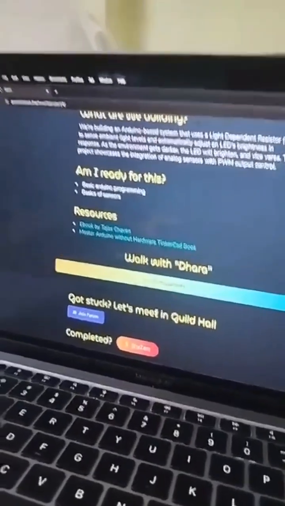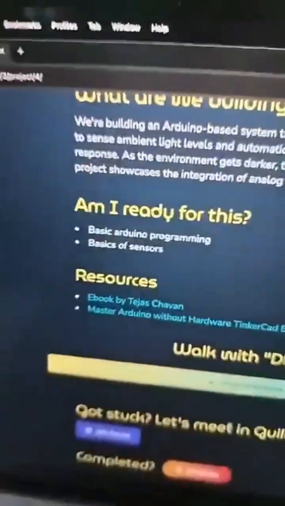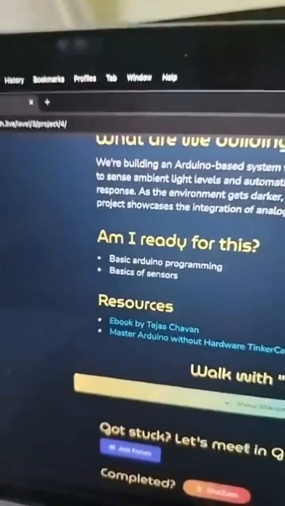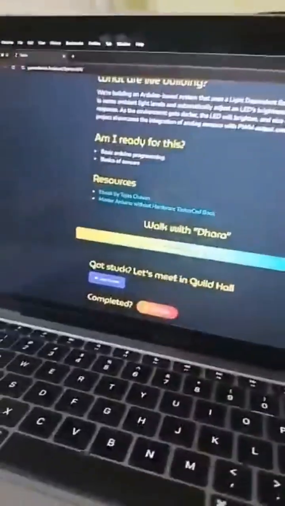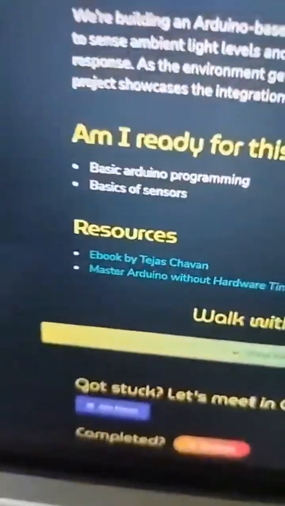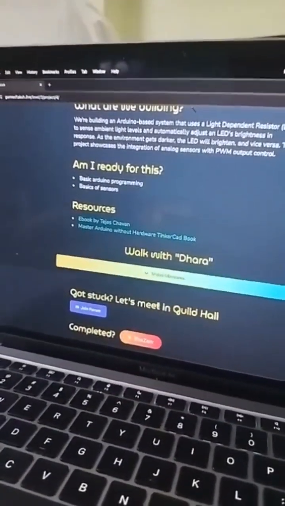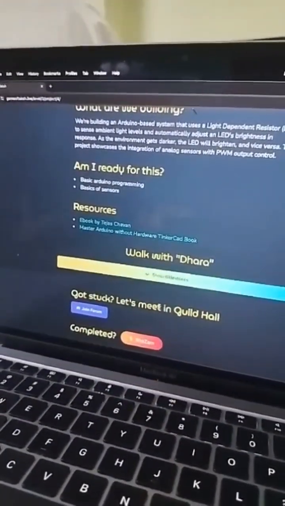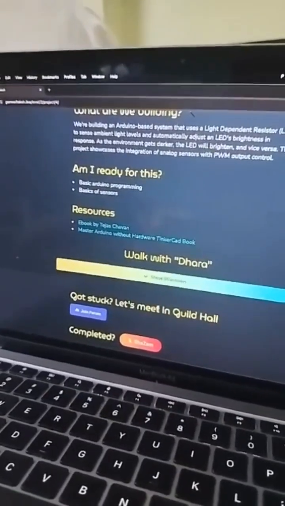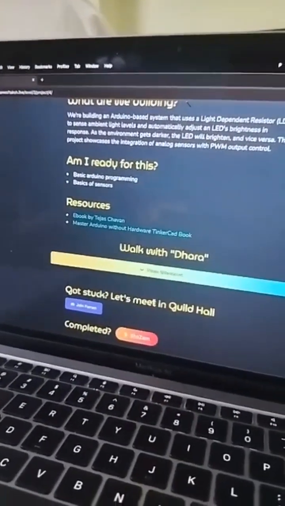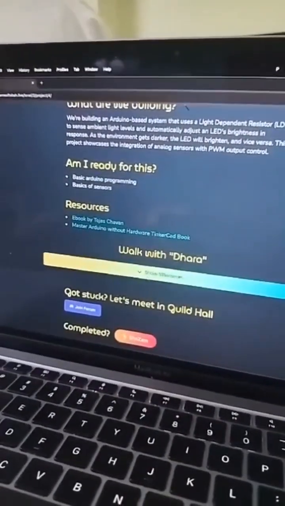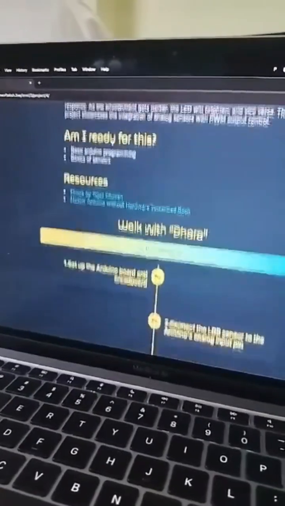That is why we are answering that question by saying it out loud here. Are you ready for this? Next up is the resources. The resources section is intended to save your valuable time. Instead of getting distracted on YouTube tutorials and Google, you will find whatever is needed to do this project right away in the platform. Next up is the interesting part, that is Walk with Dhara.